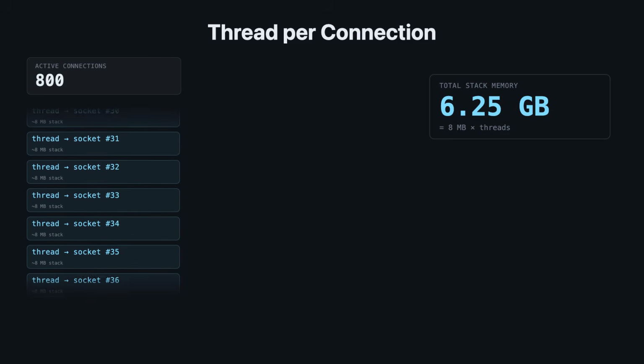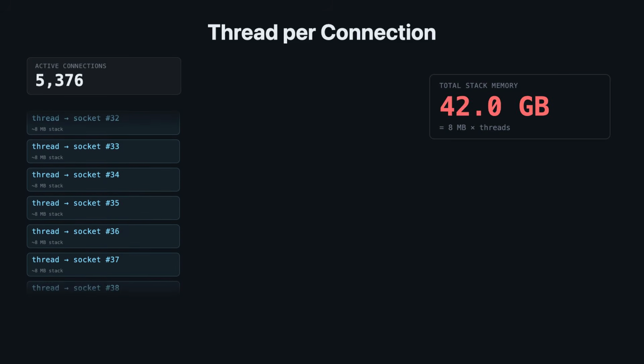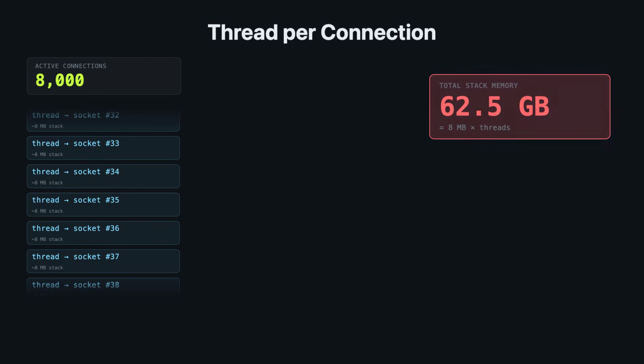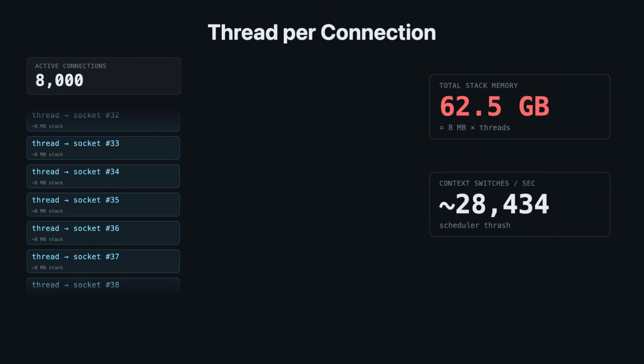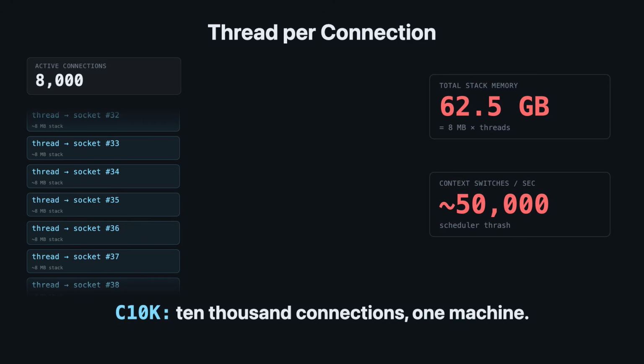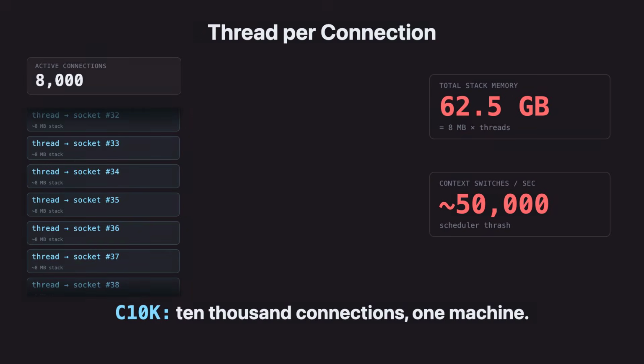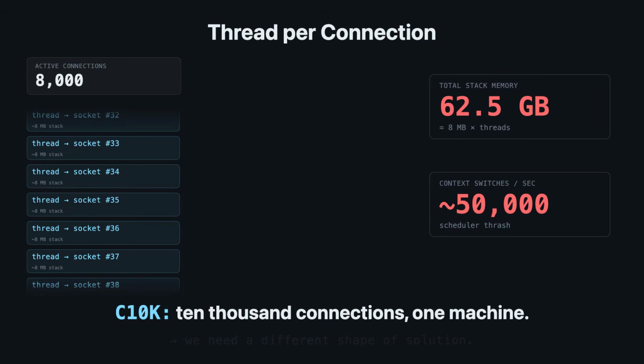And memory isn't even the worst part. The kernel scheduler now has 10,000 things to switch between. Context switches start dominating your CPU time. Cache lines get thrown away constantly. This problem has a name. It's called the C10K problem, 10,000 concurrent connections on one machine. The naive approach hits a wall hard. We need a fundamentally different shape of solution.